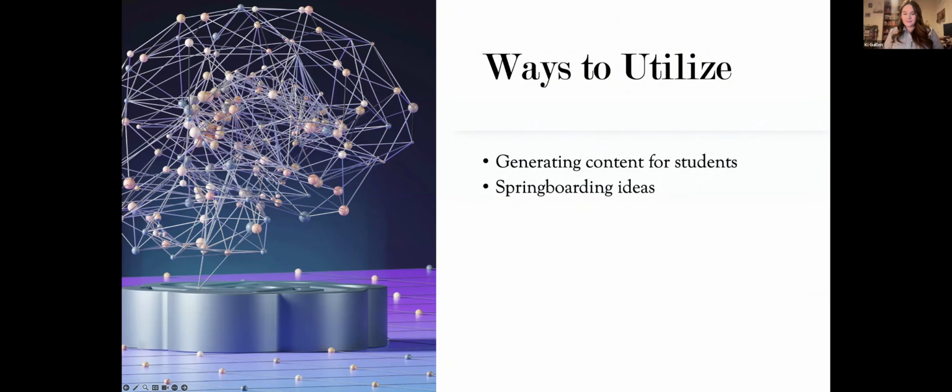Another way that it can help us is for springboarding ideas. And this is a great way it can help your students too. Maybe you've asked your students to write a 500-word essay on something in aviation history they find interesting. And maybe they aren't finding anything interesting. It can help them generate ideas for things that might be unique based on their personal interests. I can say something like, hey, ChatGPT, I have to write an essay on this. Can you help me tie this to my interests, which fall into these categories?